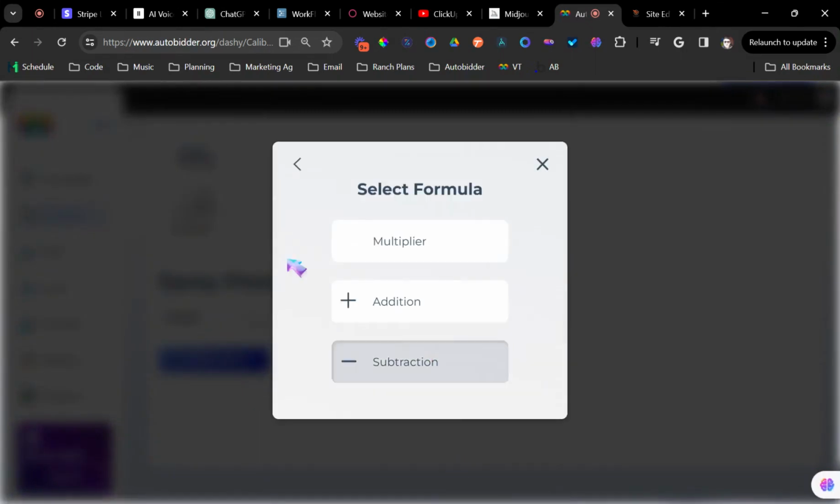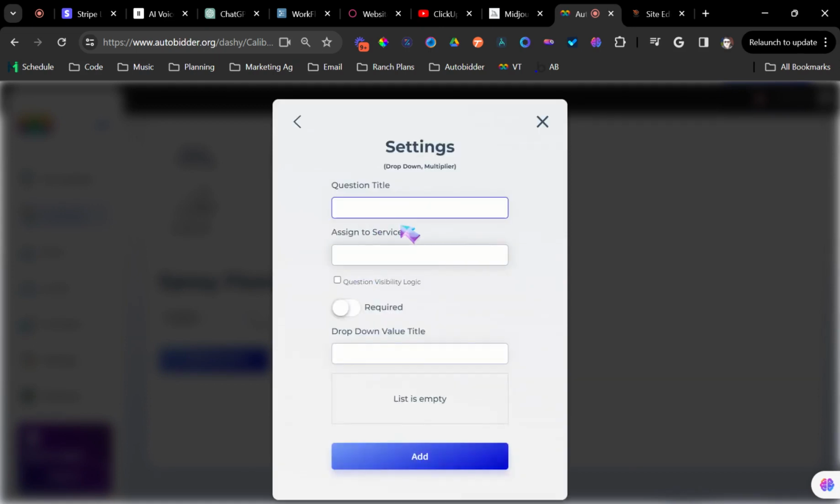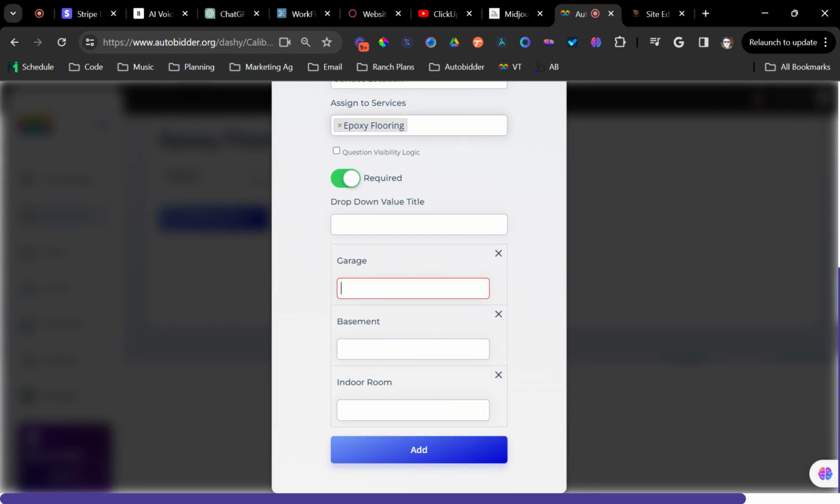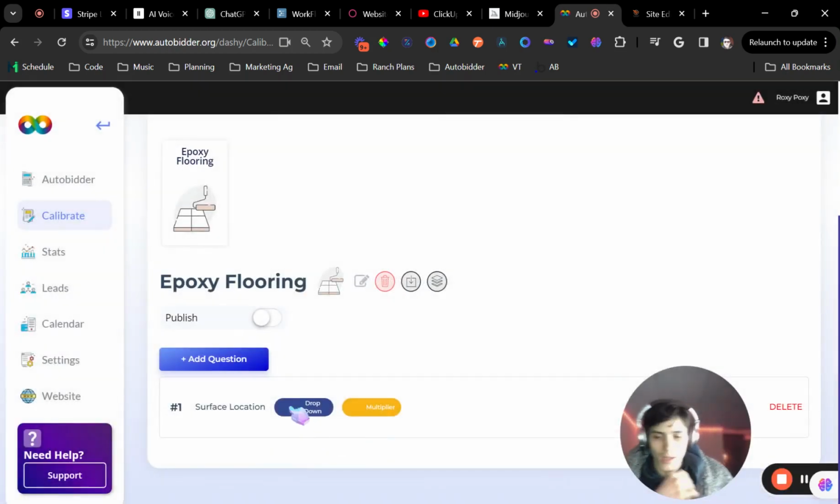Now, the first question I'm going to ask, I'll keep this really simple in the first part here. I'm just going to say surface location. And this, of course, is going to be epoxy. This is going to be a required question, and we're going to say garage, basement. Let's see here, what else would you want to say here? We could say indoor room, or let's say outdoor space. All right, cool. I'm just going to fill these all in with one just to get us started, and then I'm going to come back here and edit this a little bit later.